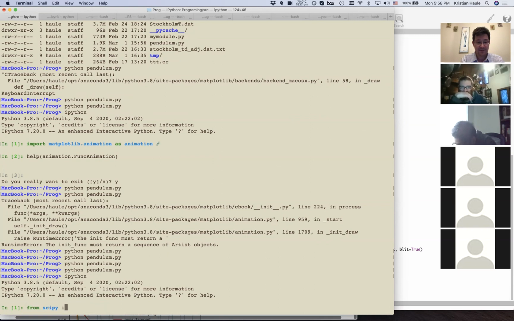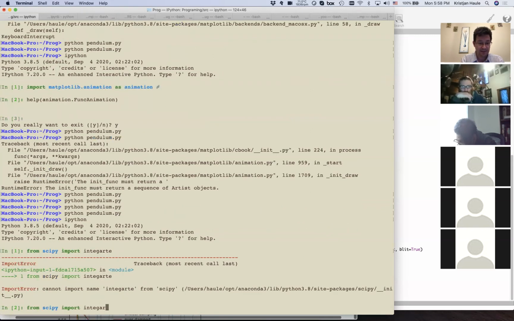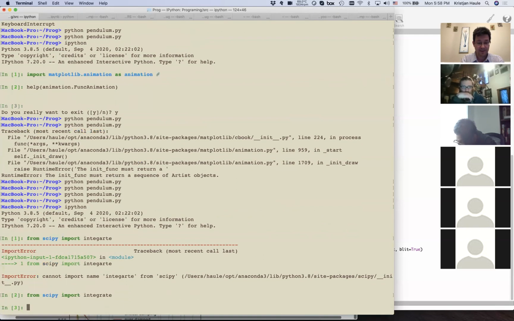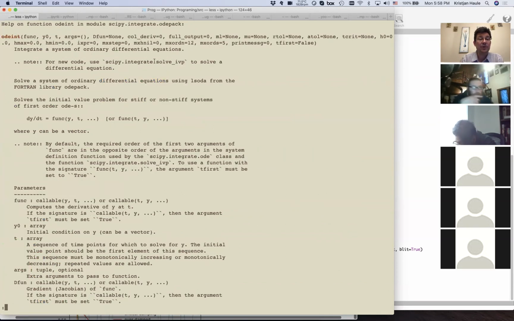From SciPy import integrate, help integrate odeint. Okay, so once more, we have a function, isn't it? And this function requires a callable. So you see, it has to be callable. It has to be a callable function.